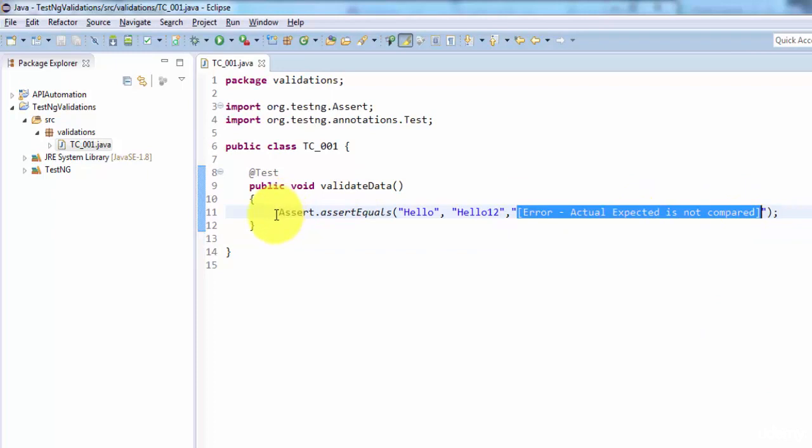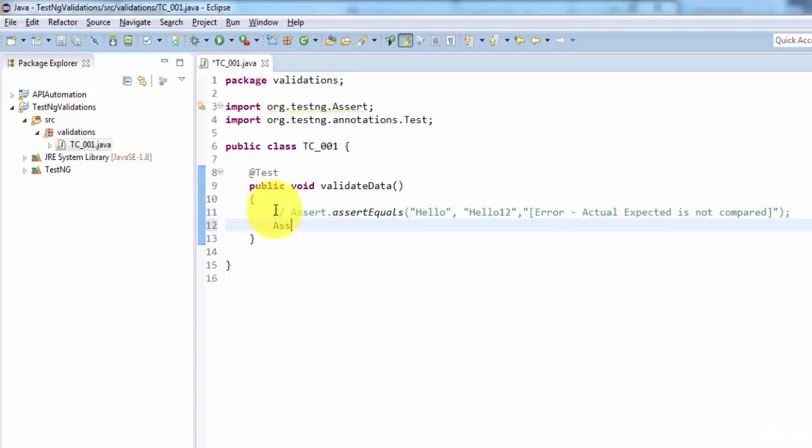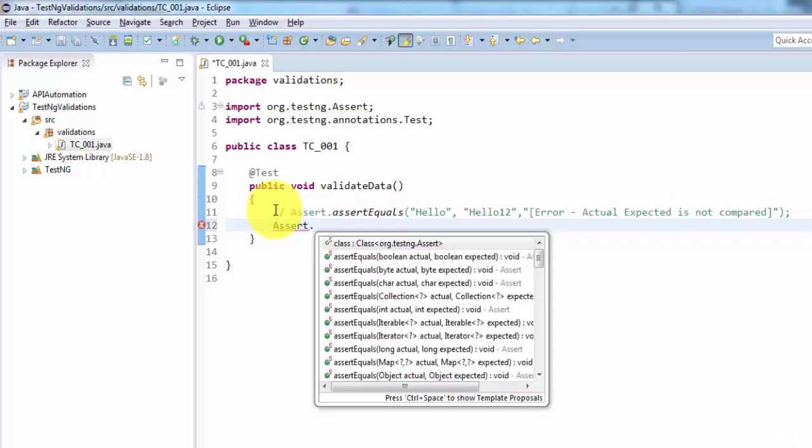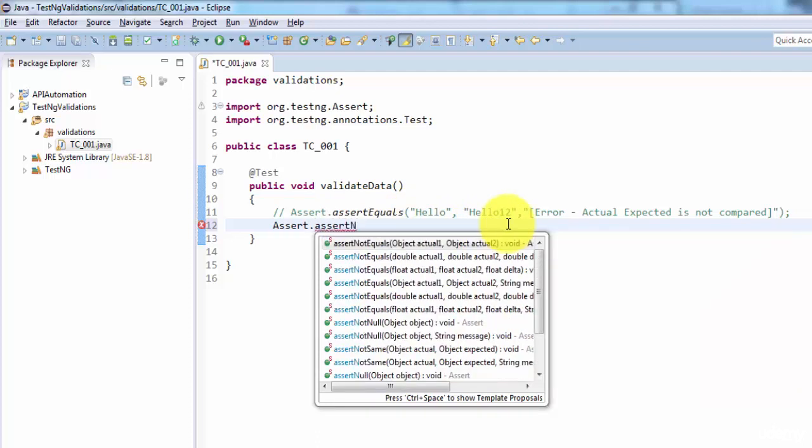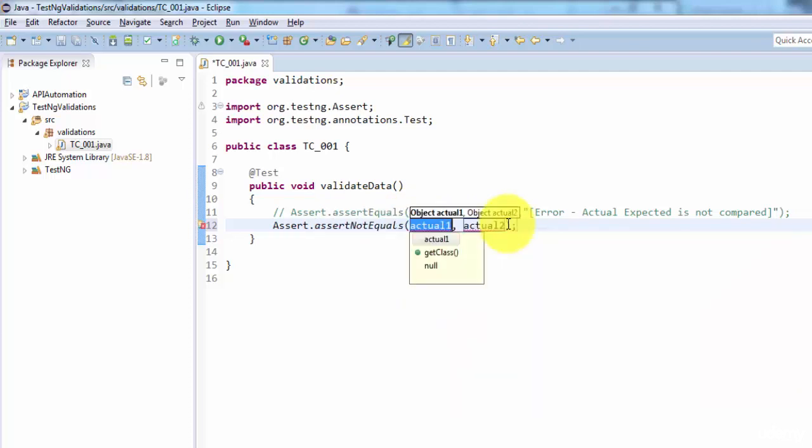So here we have seen the first assertion, where we can validate actual with expected. I'm just commenting out this line and I'm going to show you the second assertion. So here we are validating two values should be equal. Now I want to validate assert not equals. I'm checking two values should not be equal.